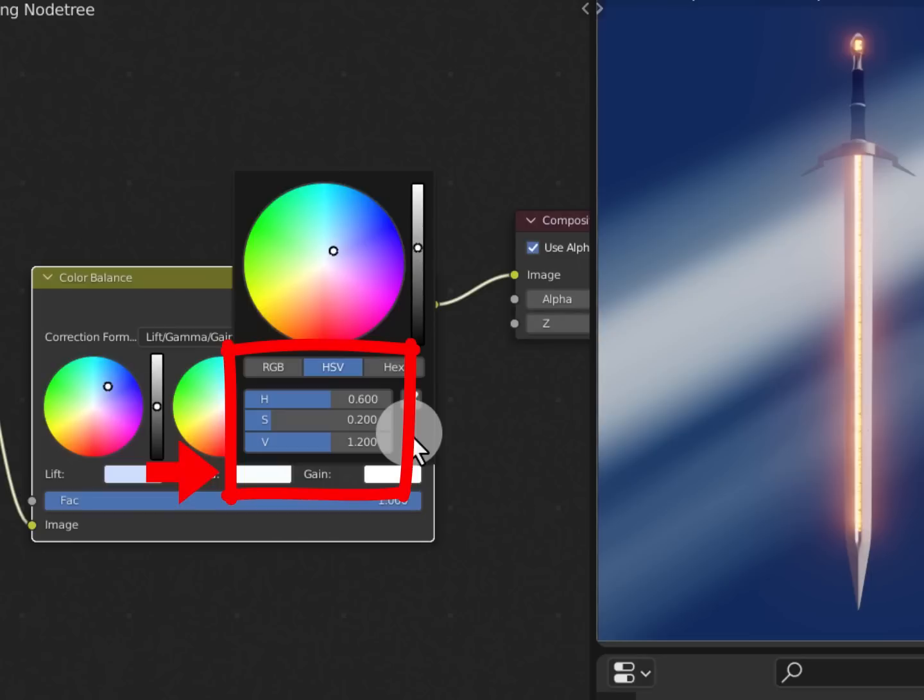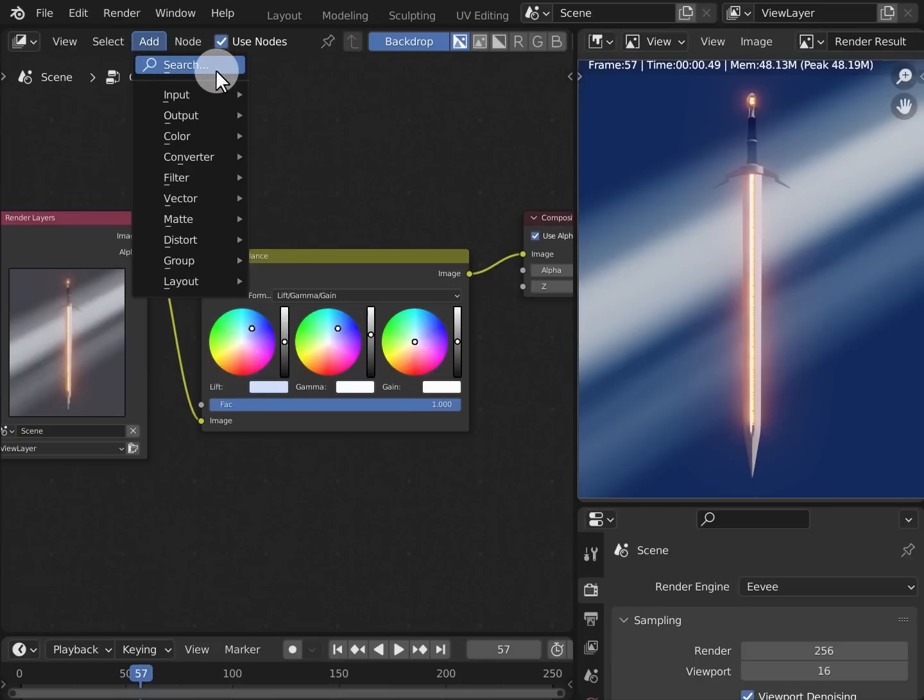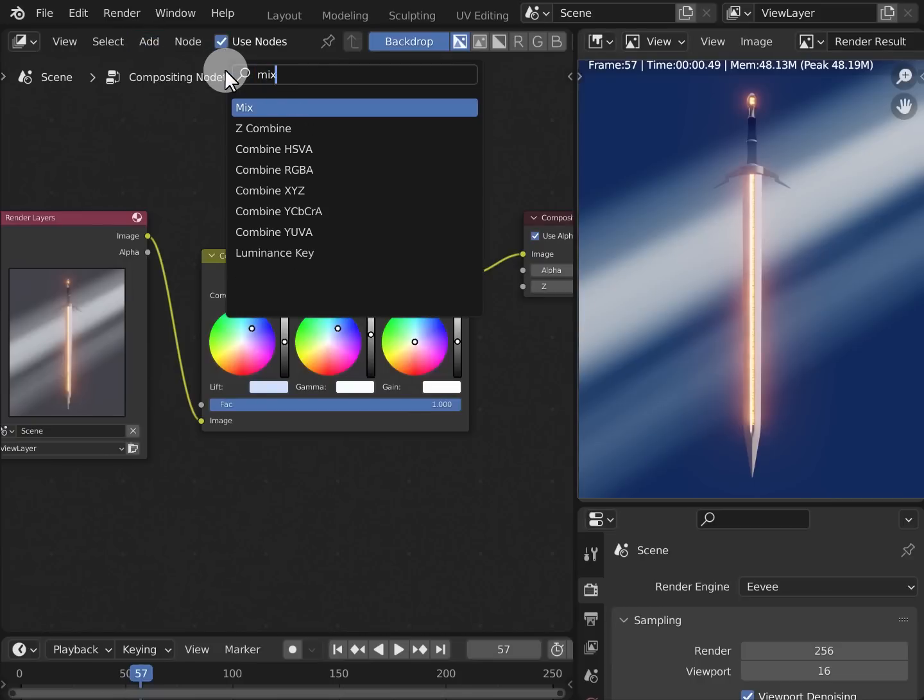Then for step number 2, we're just going to set up the node setup for the vignette. I'll start by adding the nodes in our scenes and then making the connections. I'm going to start by going up to the add menu. I'm going to hit search and then I'll search for mix, M-I-X. And that's going to be a very similar node as the color mix RGB that we used in our shader editor.